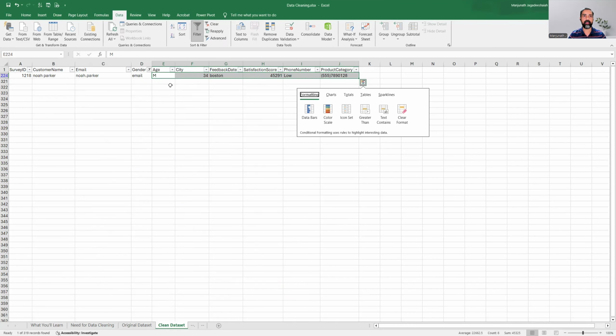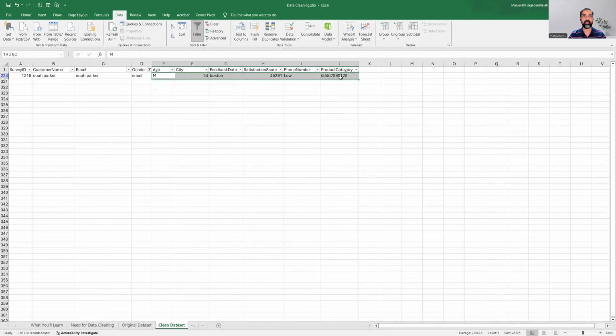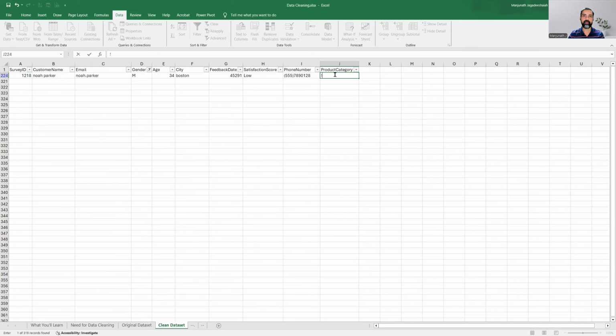So select the row data starting from age till the product category, copy, and then paste it under the gender column. And the product category now contains the phone number. Now let us delete the value for product category, and in its place let me enter missing as its value. We can later decide what to do with this missing value. Let me now remove the gender filter.